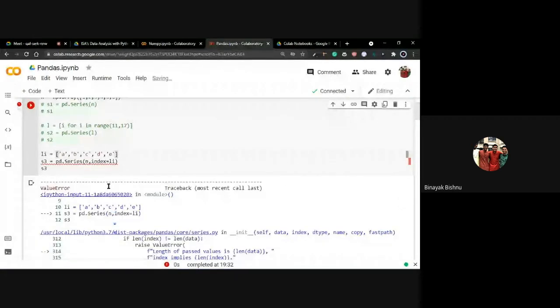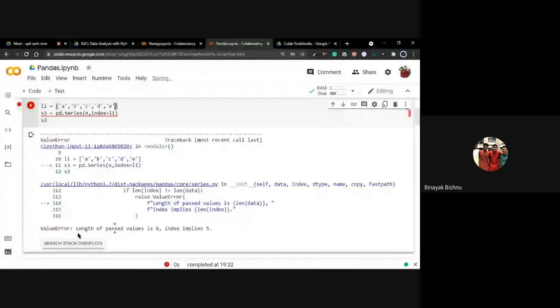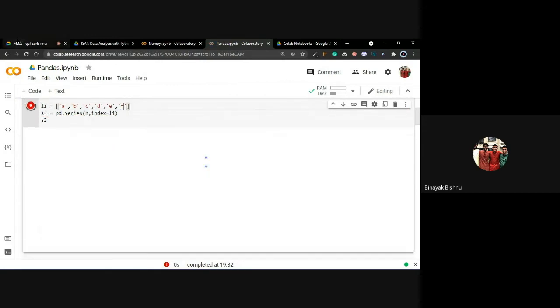See, this is the error you got. Length of past values is 6, index implies 5. Now index implies 5, but the past values are 6. So this is what happens if you have an error. It shows value error, and it also explains it. So it's pretty comprehensive. So I hope I answered your question.